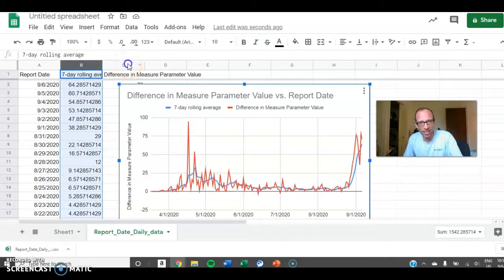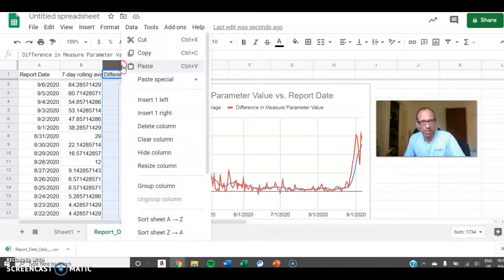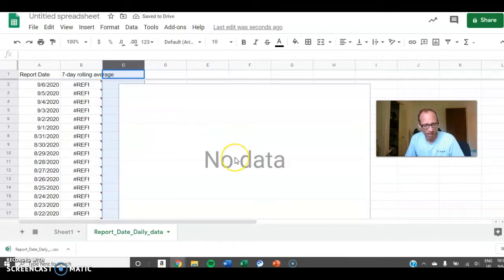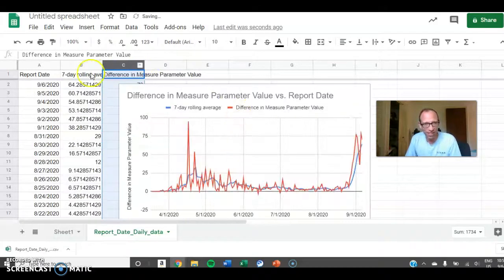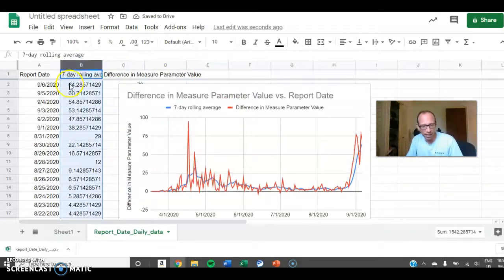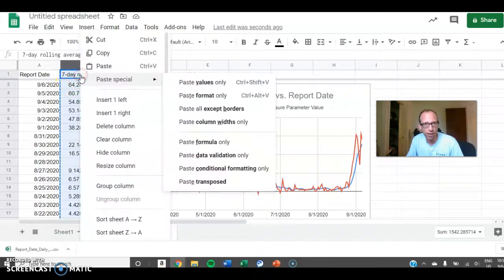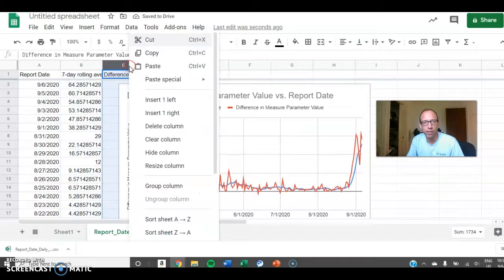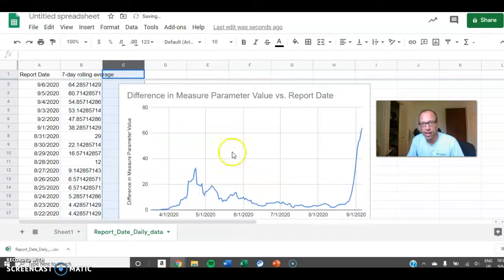I was going to delete column C, but watch what happens when I delete. Suddenly there's no data, so I'm Control Z-ing that. I want to keep this data here, so I'm copying it to the clipboard, paste special values only. Now I'll be able to delete column C, and we can see just the 7-day rolling average.